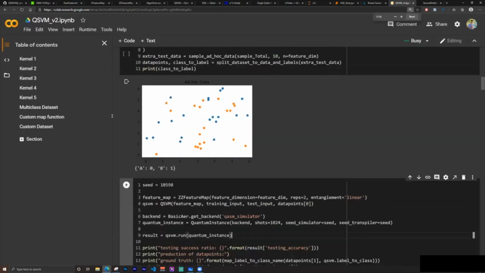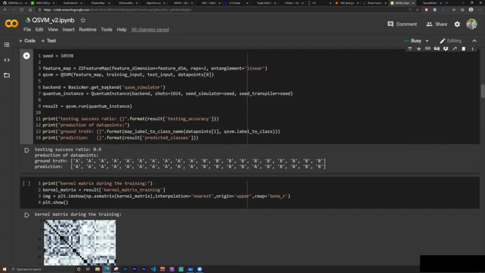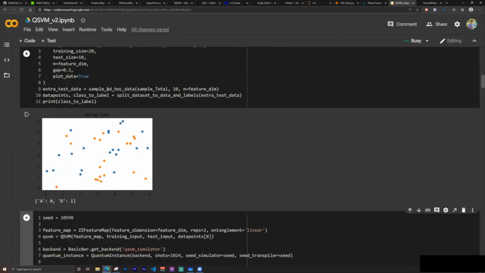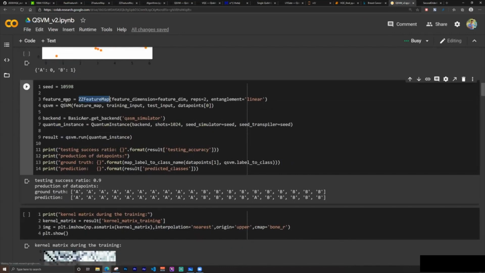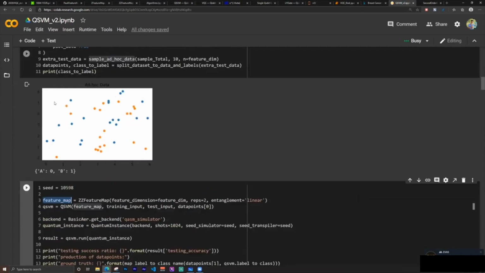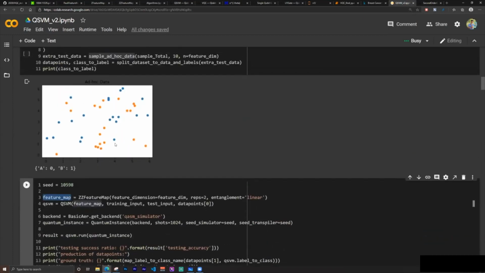Okay. So what we try to do is we try to fit the sample ad hoc data set. There's a sample data set, we just create a feature map, and the feature map is we have this data set. This data set is converted into the quantum space.